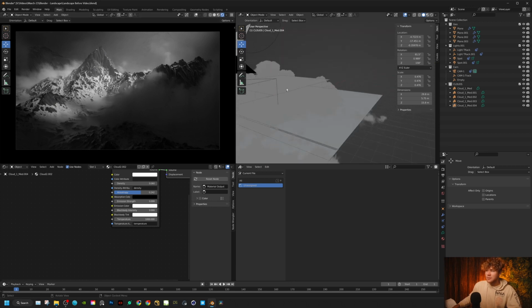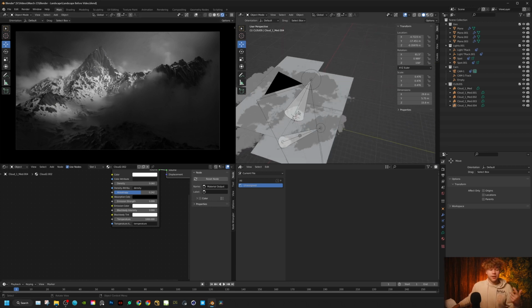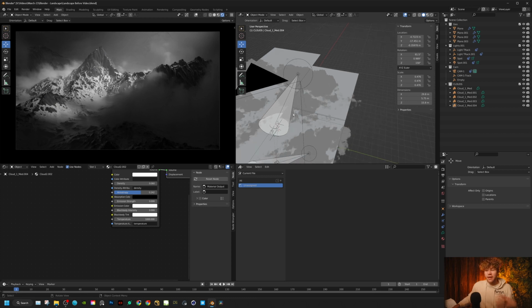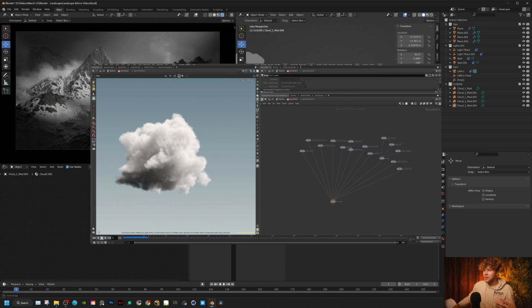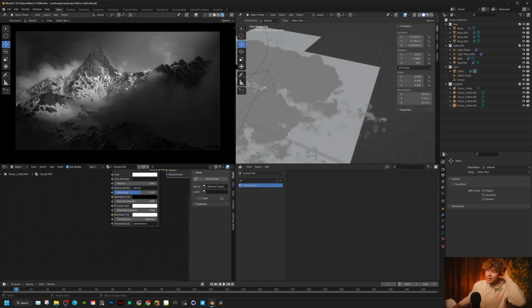So yeah, that's pretty much it, guys. Feel free to go check out these clouds as well. I have never seen any clouds like this. This is why I created them. They're fully simulated with Pyro, and they're very highly detailed, as you can see in this render. So that pretty much concludes it, guys. I think I covered everything.